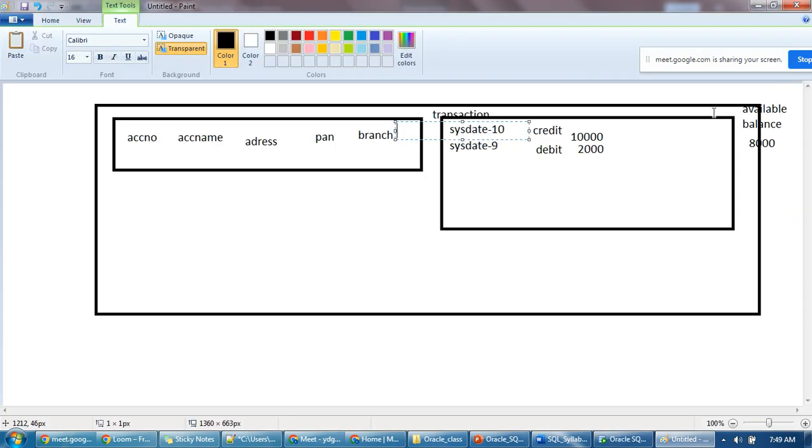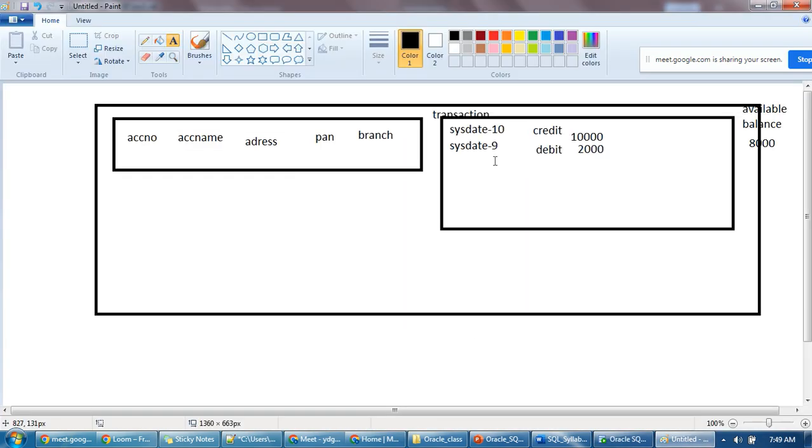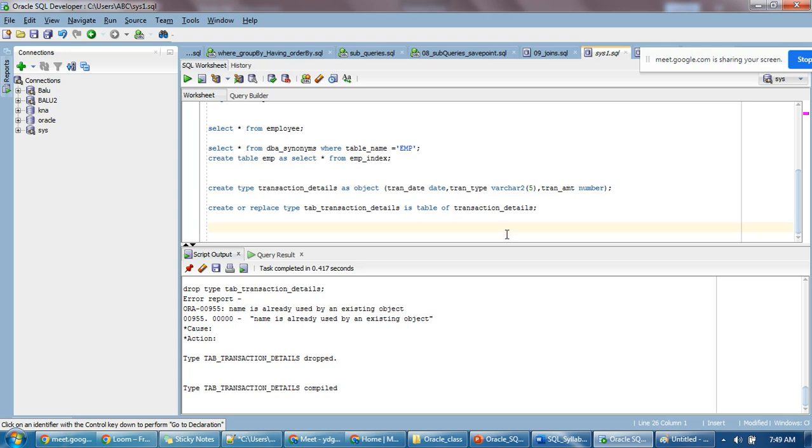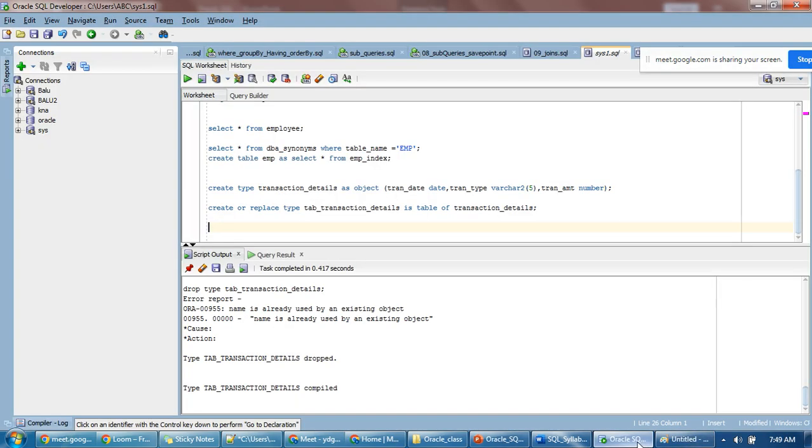Let's see. You can ignore the available balance. Actually, it is a virtual column that we'll see later. Available balance, you can ignore this one. How we can create the virtual columns and how we can get the values, we'll see later. Let's see only these things. Whenever you are using the transaction nested tables, you can use that as the last column. You can also remember how we can do that.